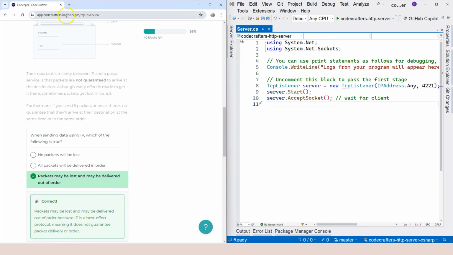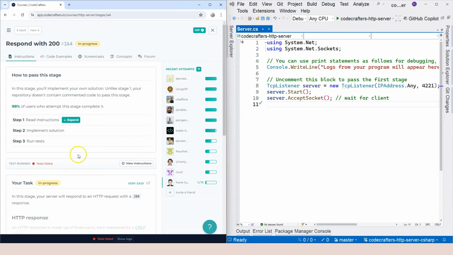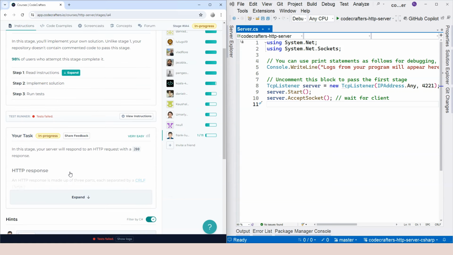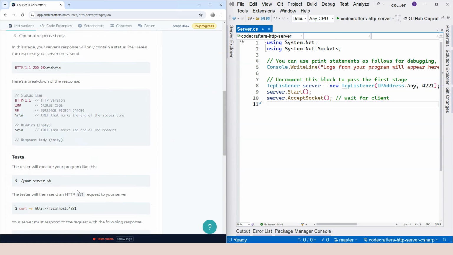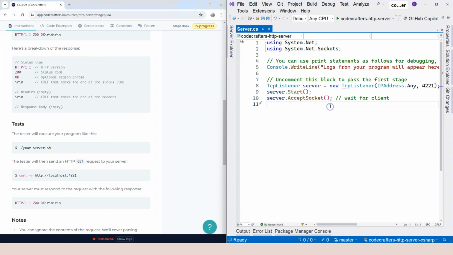Anyways, let's go back. I'm going to go to the root directory and continue this challenge. Which step am I on here? I'm automatically on the stage, I don't know, stage 4. Anyway, this is the current stage. Expand this and look at your task. I don't know how to do this, but let's look at the code and try to see what we can do.